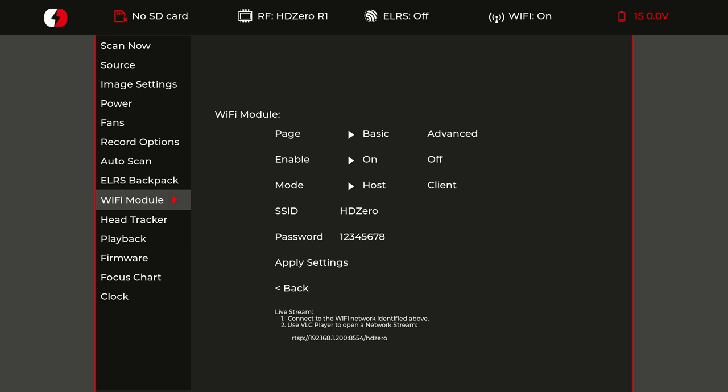So today we'll be introducing beta 2 of the Wi-Fi configuration page for the HDZero goggle Wi-Fi module. As you can see, everything looks pretty similar except for this new first entry, which allows us to switch between pages in order to configure the additional options available in the Wi-Fi module.